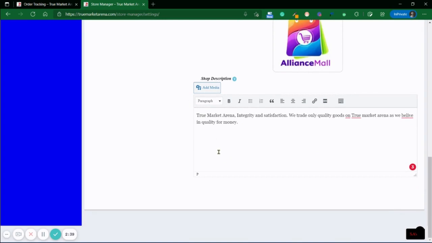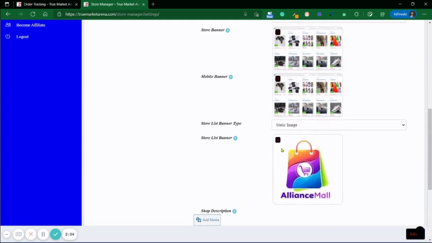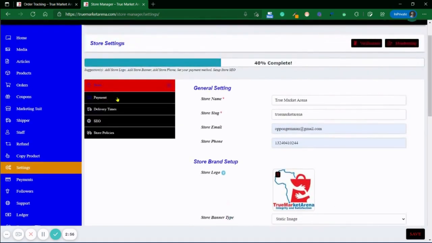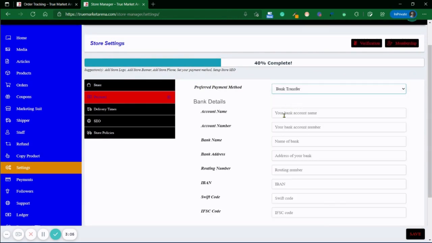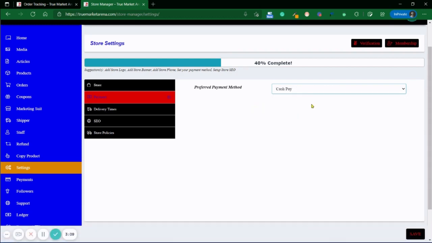Now shop description, where you type a short or a beautiful description about your business. For me, I just wrote something very simple: true market arena, integrity and satisfaction. And then you can write, maybe we sell, we do, whatever you want to list. Once it's done, you go to payment. Under payment, you choose how you want to be paid. We have bank transfer or cash pay. If you choose bank transfer, you have to fill in your bank account details. And then if you choose cash pay, that is all.